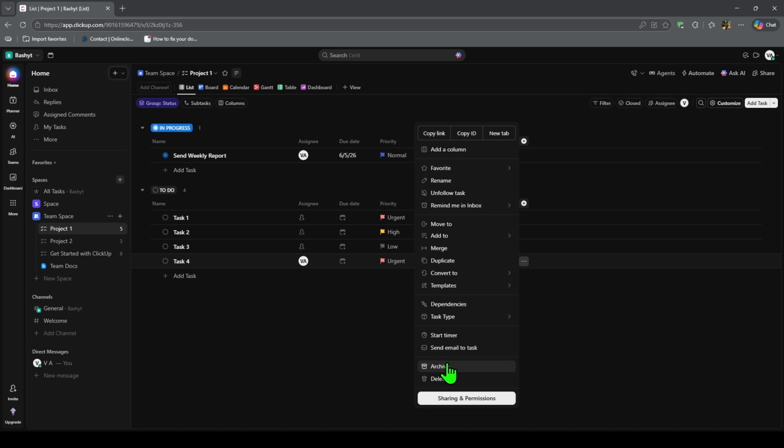If you choose archive, the item will disappear from your active workspace, but it is not gone forever. This is best for work you want to keep as a record. If you choose delete, ClickUp may ask you to confirm the action. Read the confirmation carefully before continuing, especially if the item contains important tasks, comments, attachments, or project history.